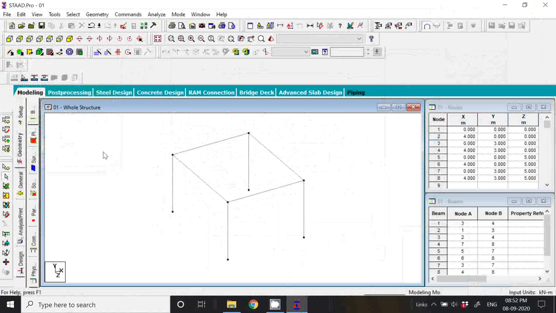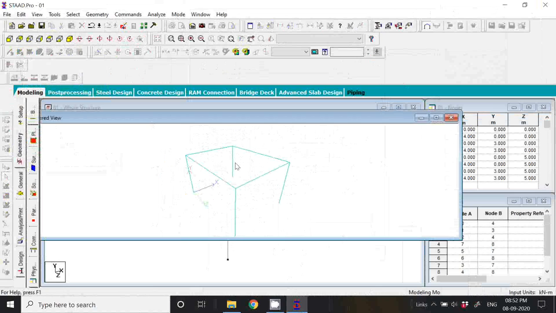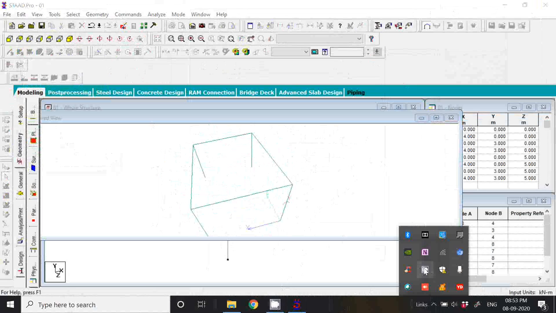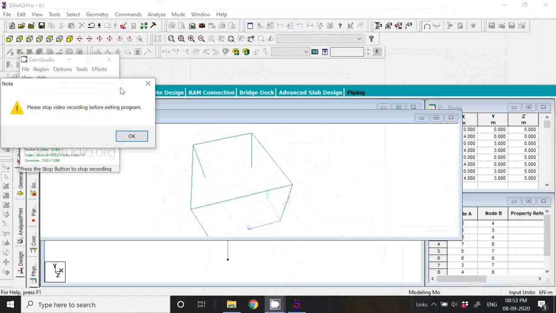Now if I right click here and go to 3D rendering, then we can just left click and hold the mouse and we can rotate the frame and see it from various angles. Just hold the mouse left click and you can rotate it and see it from any of the angles. So I hope I am clear with it.